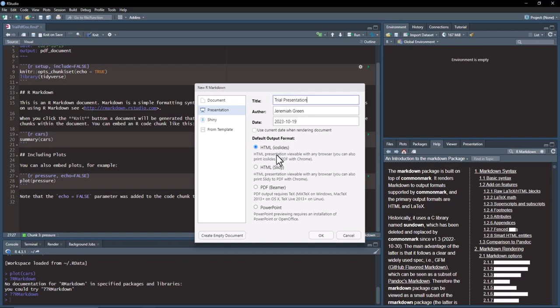So we can do different HTML versions. We can do a Beamer PDF, or we can do a PowerPoint. Notice the Beamer says you have to have TeX on there, so that's LaTeX or MiKTeX or other versions of that. PowerPoint, you have to have PowerPoint on your computer. The nice part, I guess, if you don't have any of those, you could do one of the HTML versions.